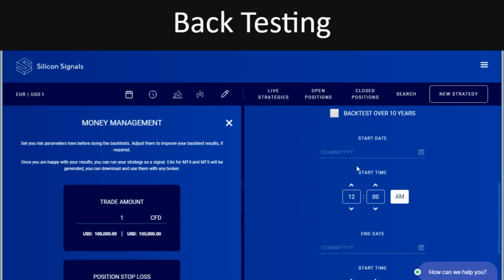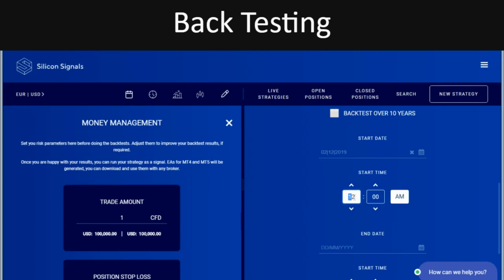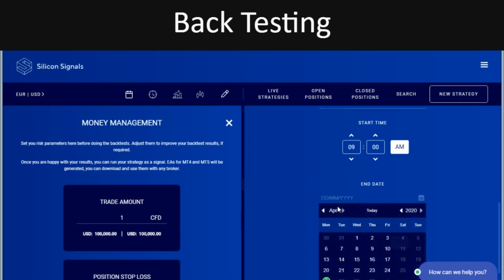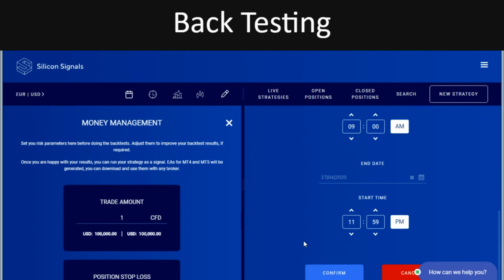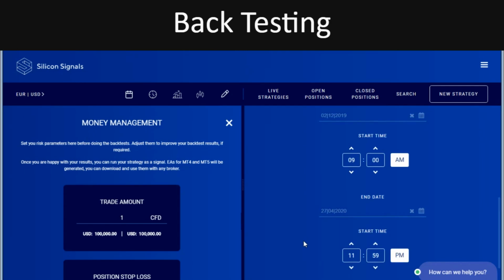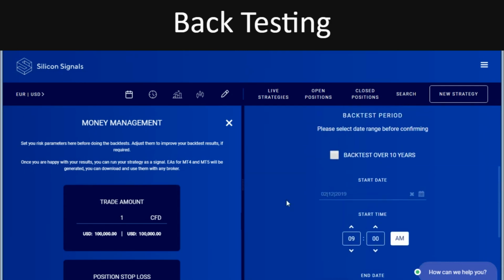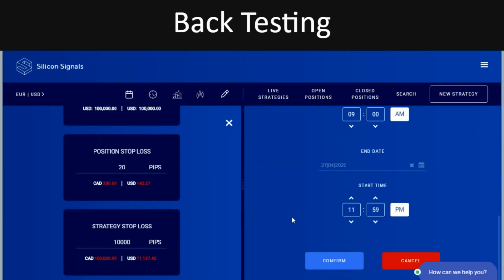You can choose a particular start time on your start date. So let's try December the 2nd this time, and let's start it from, let's say, 9 a.m. End date, let's go for today and test it for lunchtime today, which is pretty good. The reason why this is here is because you might want to test your strategies in a session, like a European session or a US session, and it might work in that particular session better than it does over a longer period of time.